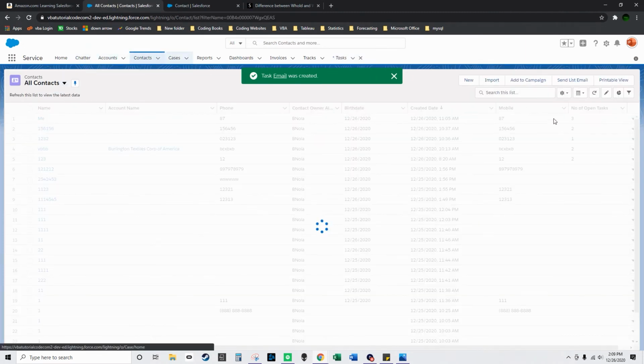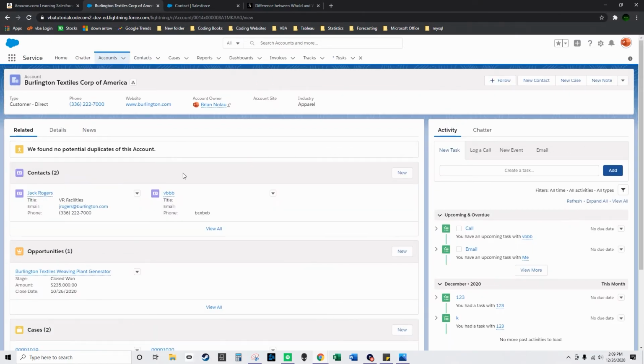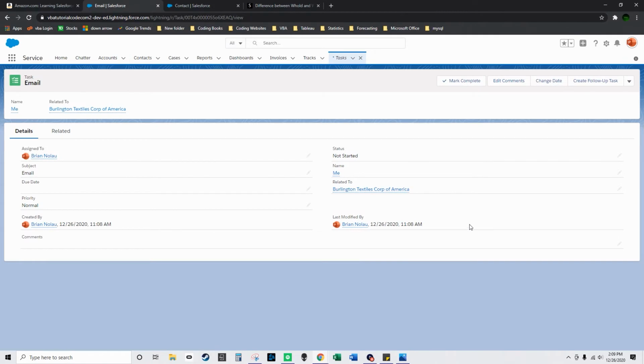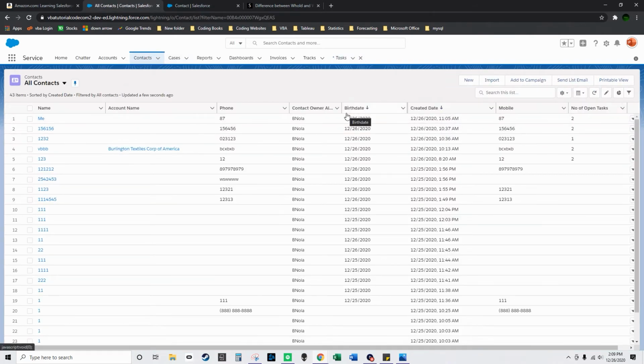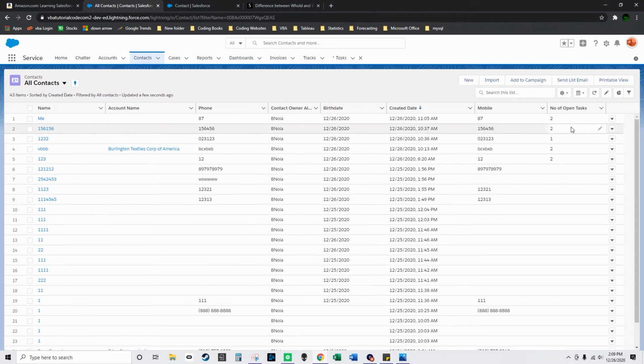So let me just check it on the contacts page. I have 3 now. So if I go to accounts, I go to Burlington, and it says it has an upcoming call due date, upcoming task with me. So I'm going to click this, and I'm going to mark it as complete, and then I'm going to go to my contacts. Now I have 2 tasks, so anytime the task gets marked as complete, if it's assigned to an account or a contact, it'll automatically decrement over here, so you can track how much work you have to do. So that's, I guess, why that's useful. You can actively track your tasks as a single column number.